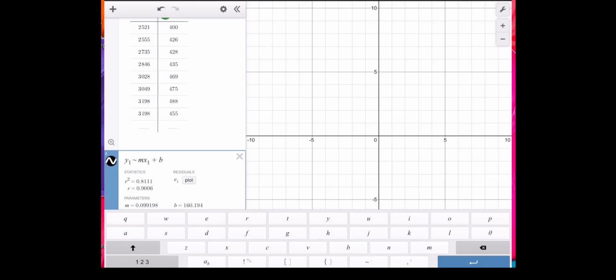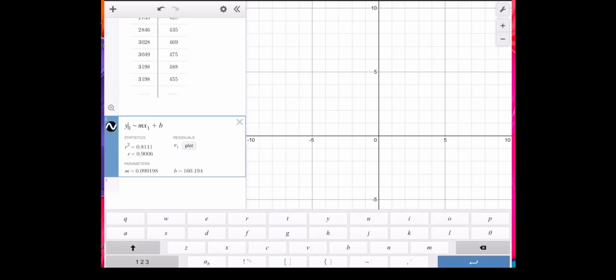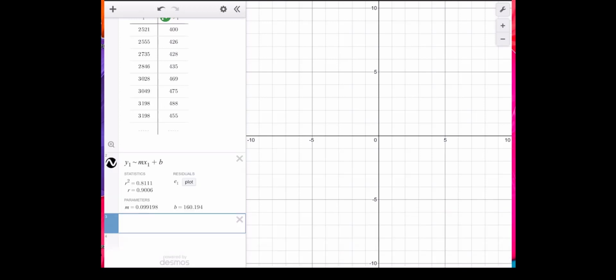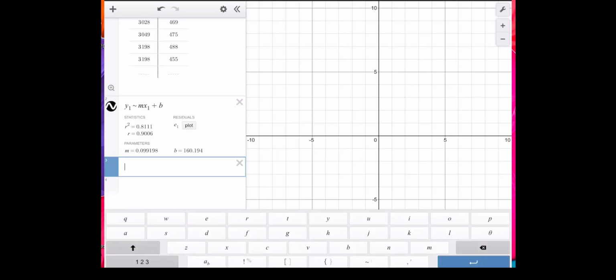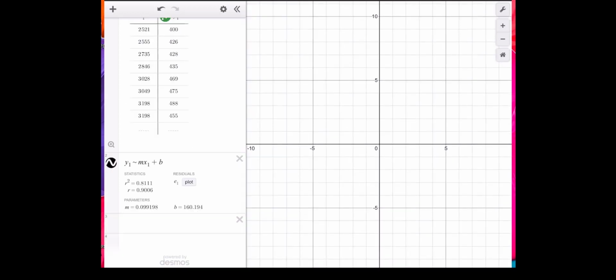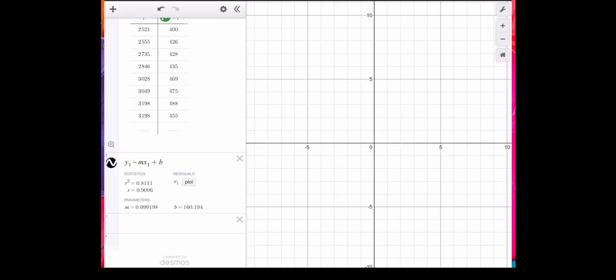Sorry, I need to plug up my computer. But look here in our number 2 box. Underneath the y equals mx plus b, we have several things going on. We've got statistics, we've got r squared, and then we've got r. Look what r is. r is our correlation coefficient. It's 0.9006. And then we have m and b. So real quick, we've got everything we need for the equation.